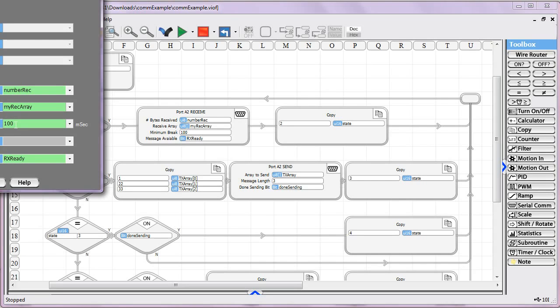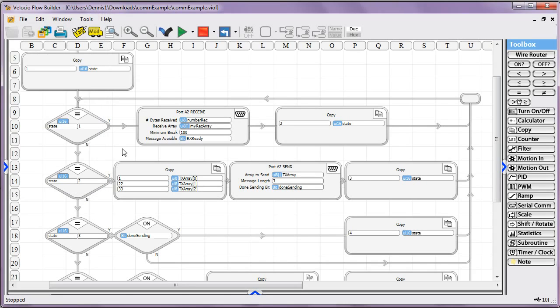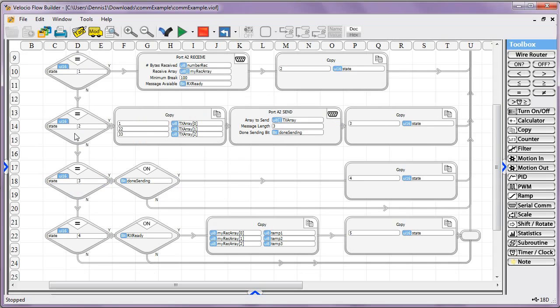This is the space between messages. I've just set it as 100 milliseconds. And we've got a bit that tells us when a message is actually ready to be processed. So we go ahead and set up the receive, then we advance the state to state equals 2. It loops back around, now state is equal to 2.